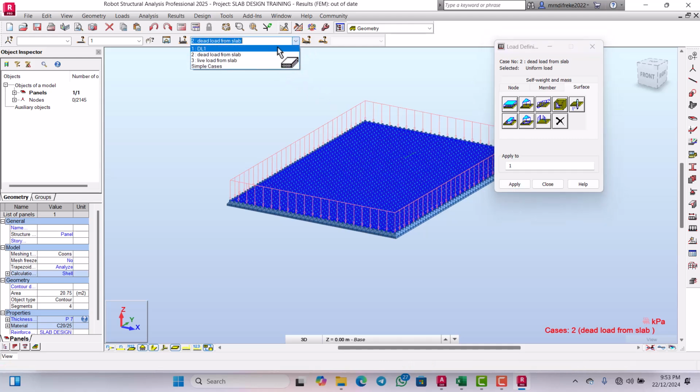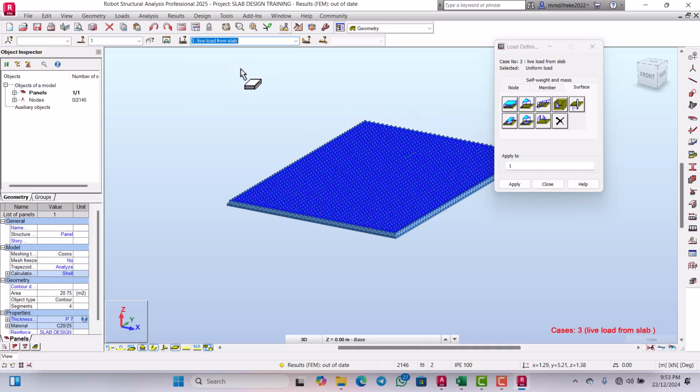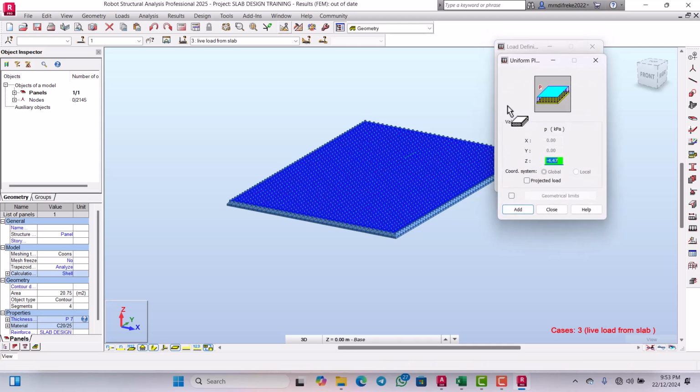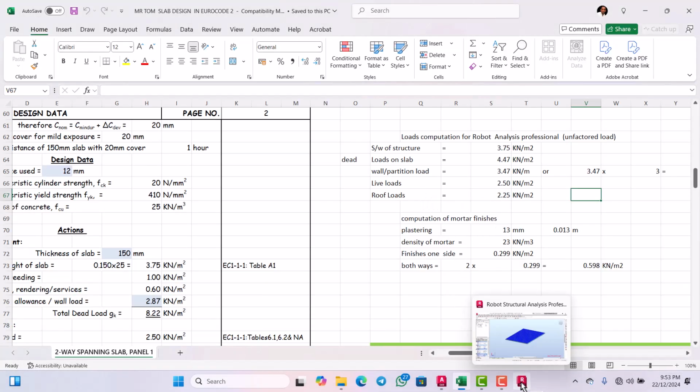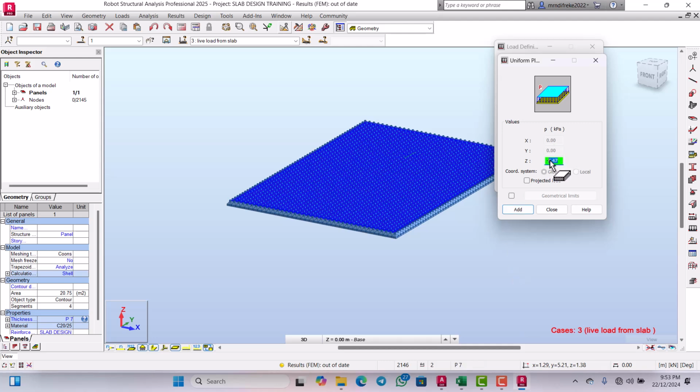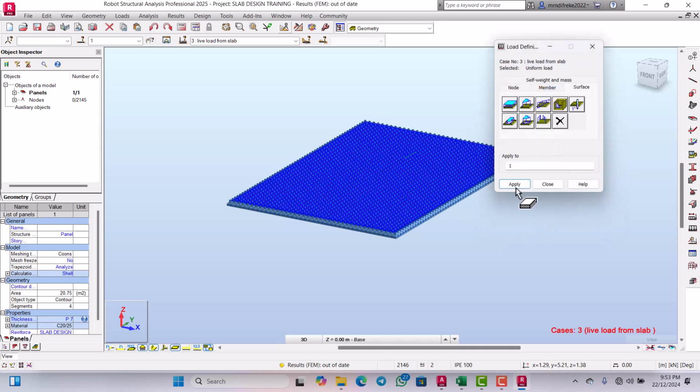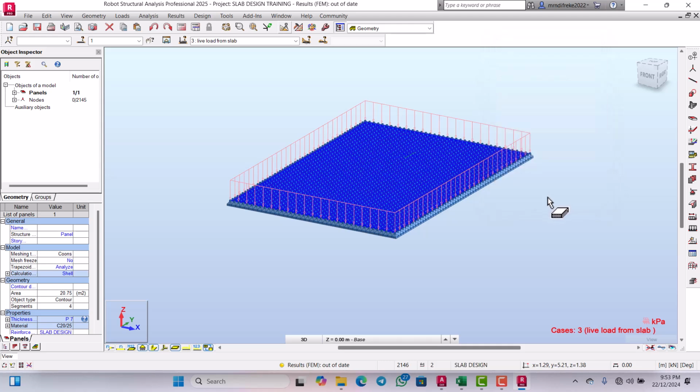So we go back to live load, the same surface load. We click here. Then the live load here is 2.5. So we come back here, minus 2.5. We click, then we click. So we are done with the application of the load. So we can close.